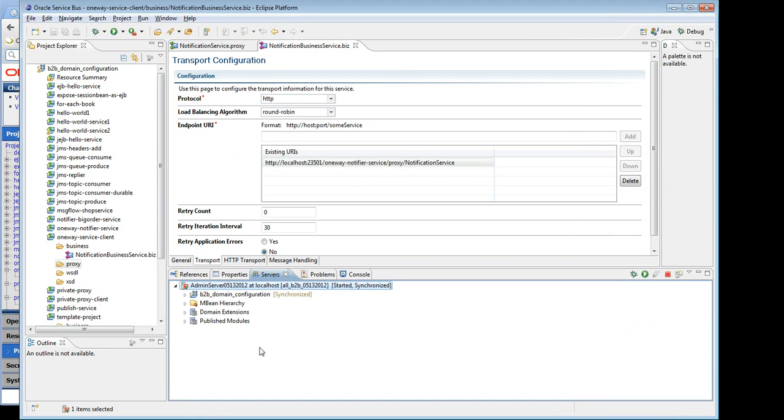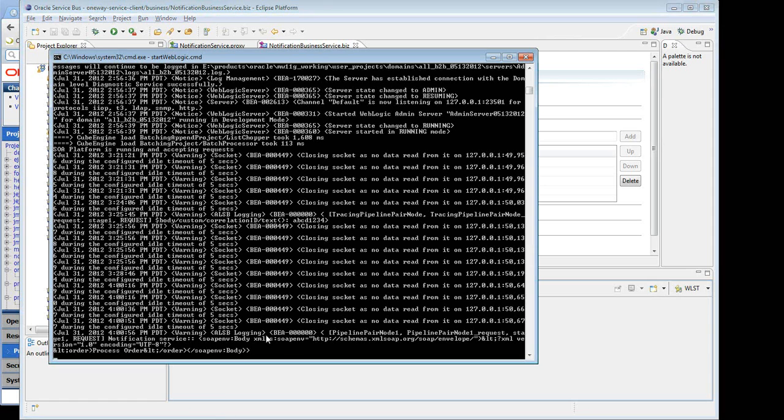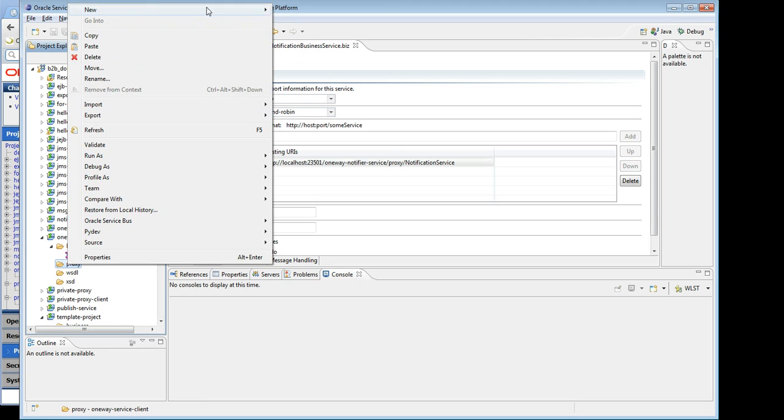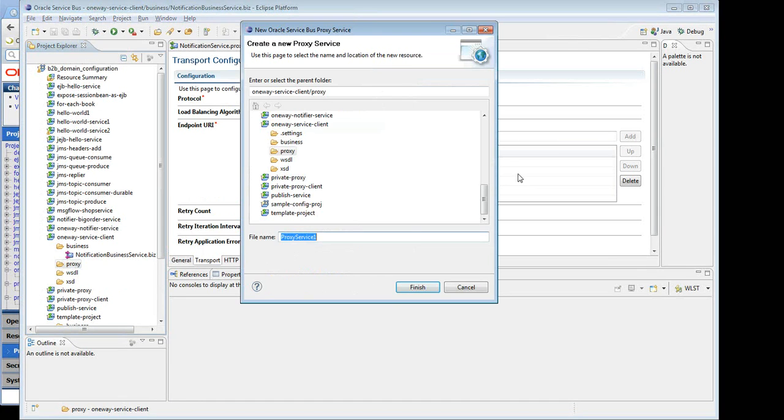Okay, and if we go to the console, see, we got the output. So far it's looking okay. Now let's create the proxy service.